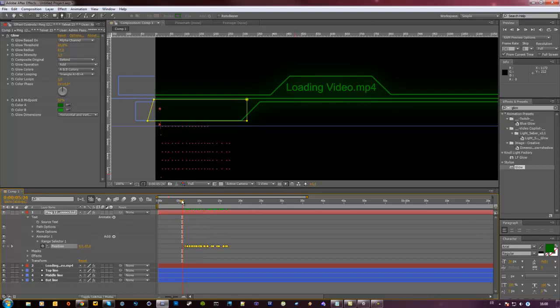Anyways, I'm gonna be ending this part now. Next part, I will show you how to make this text here scramble into loading video, then scramble itself into video loaded, and then I'll also show how to make the loading bar.